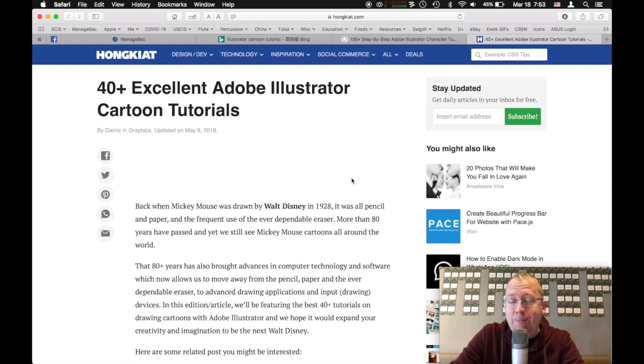Work on your illustrations, make them better, improve them, focus on the Pathfinder, shapes, and pen tools.